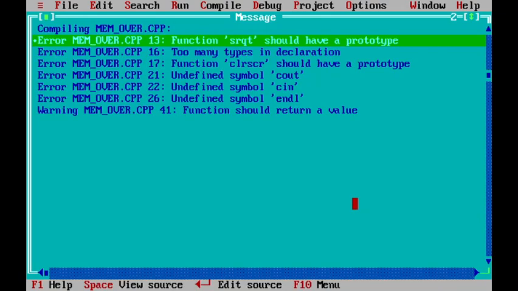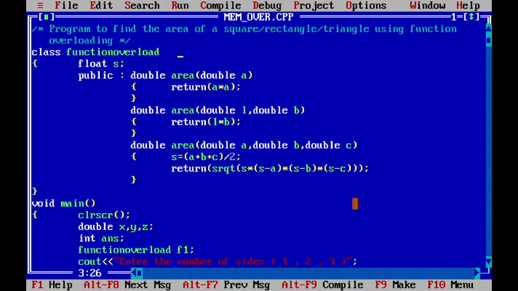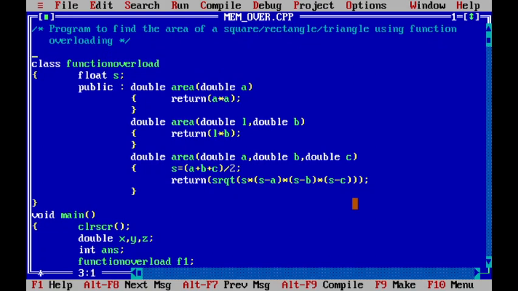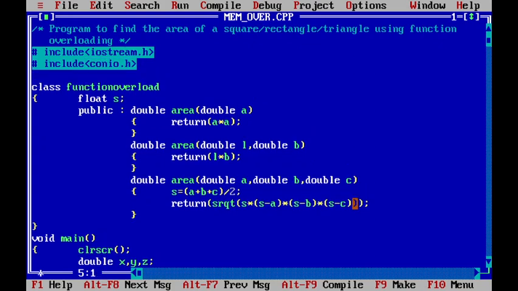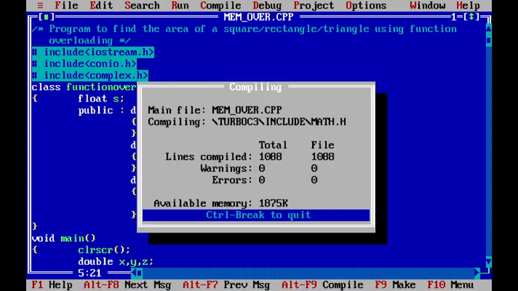Of course we do have errors. Square root should have a header file, and here we haven't included any header file, so I need to include all those header files. Here I'll say hash include iostream.h, and then I'll be using hash include conio.h, and since I've used a square root, I should be including hash include complex.h, and after that I'll save this and then press F9 to check again if there are any errors.